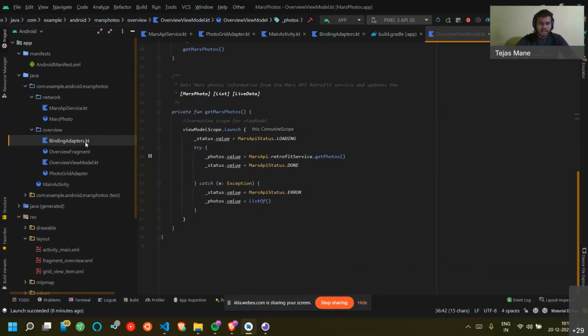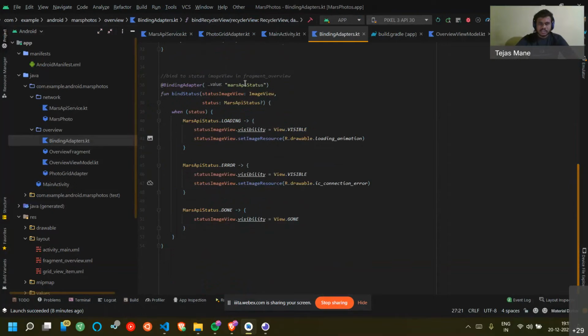So where is it happening? Again in the binding adapter you can see the status. If the status is loading, then set the image to the loading animation and set the view as visible. View dot visible means the view will be visible on the screen. If it is an error, again show this view and set it to error. And if it is done, like if it is a successful response, we can hide the particular image view which is showing the status.